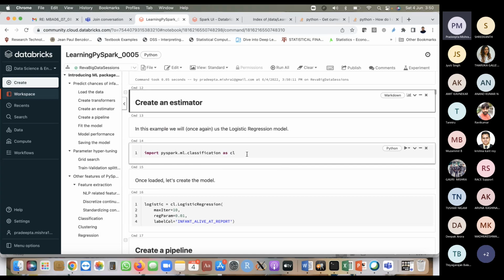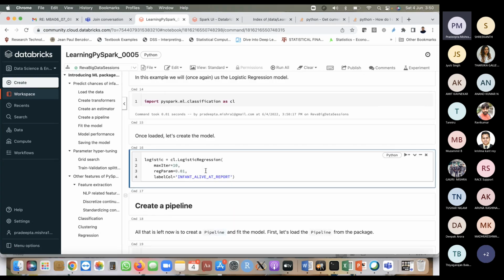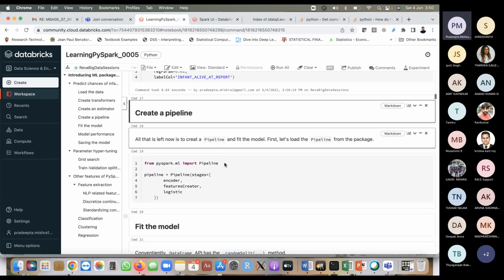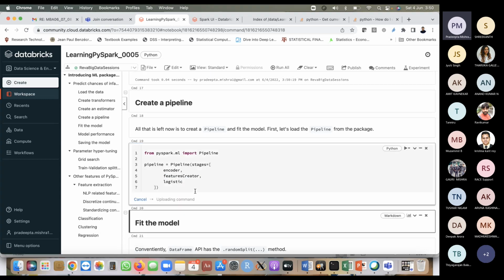Then you can create an estimator. Let's take a classification model. Use a logistic regression as a classification model. Create a pipeline. Pipeline means multiple stages. So first you get the data, apply encoder. Then you do a feature creator. Then you apply a logistic regression model.